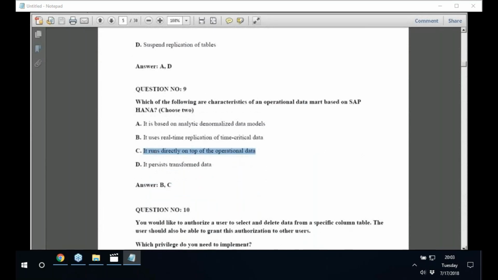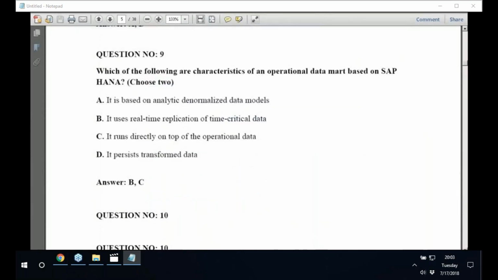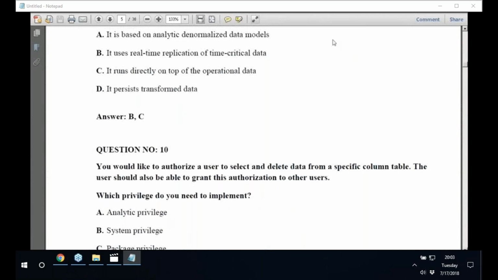Question number 10. The question to the participants. You would like to authorize a user to select and delete data from a specific column table, and the user should also be able to grant this authorization to the other users. Which privilege do you need to implement? Participants, what is the right answer for this?